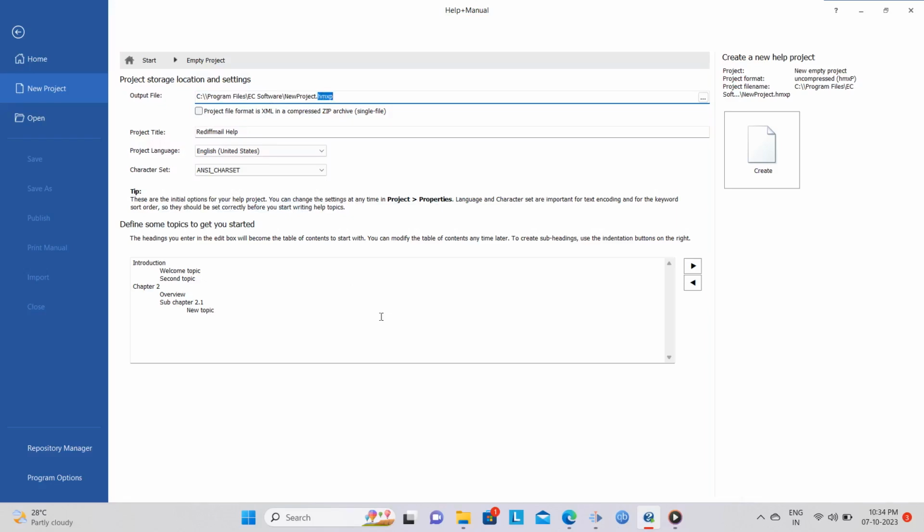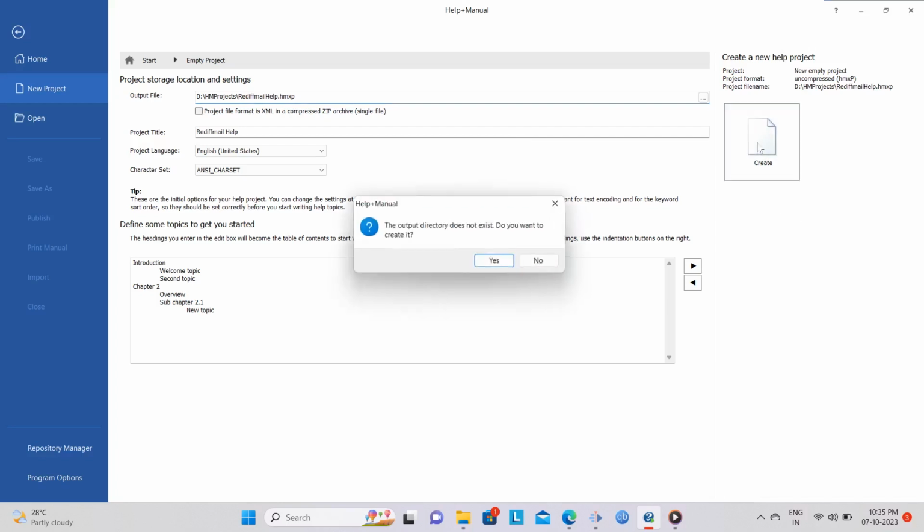Leave it as it is, and just change the portion that reflects the name of your project. In our case, we are naming it RediffMail Help, and we are going to create it in a folder titled HM Projects. Leave all other options as they are. These will be explained in subsequent topics. Next, click Create. If the output folder does not exist, Help and Manual will prompt you asking if it can be created. Click Yes to this.